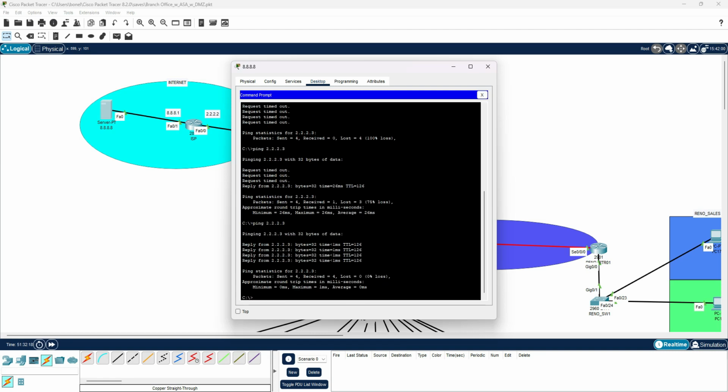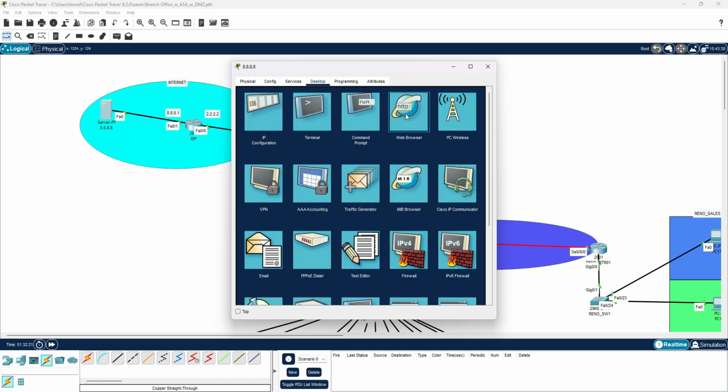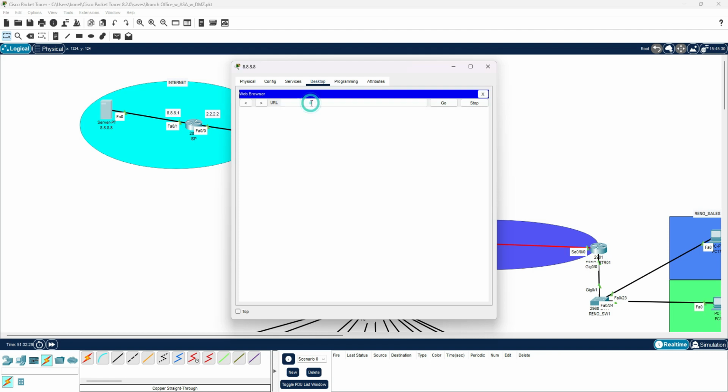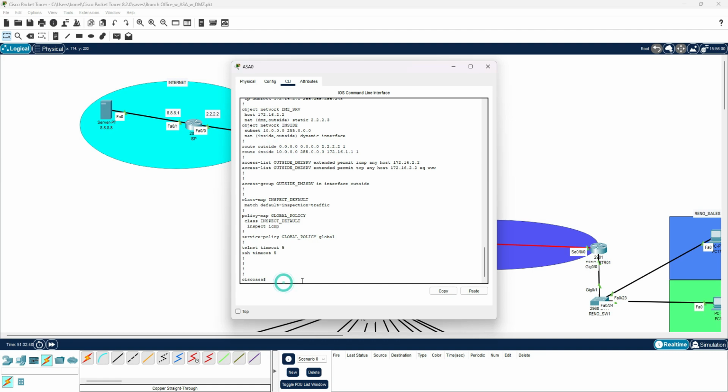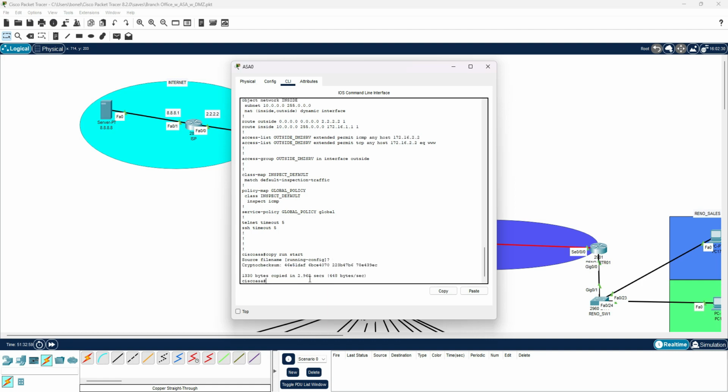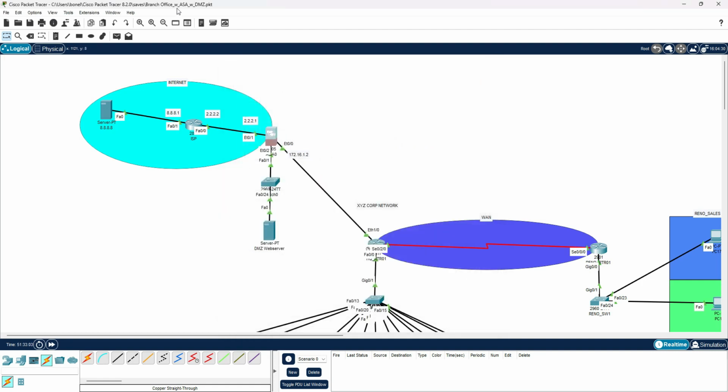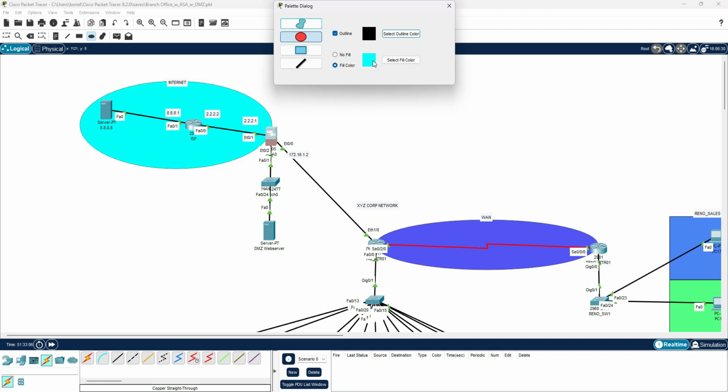Ping is working. So is HTTP. Let's save the firewall config with the copy run start command. Let's add the visual representation of the DMZ.